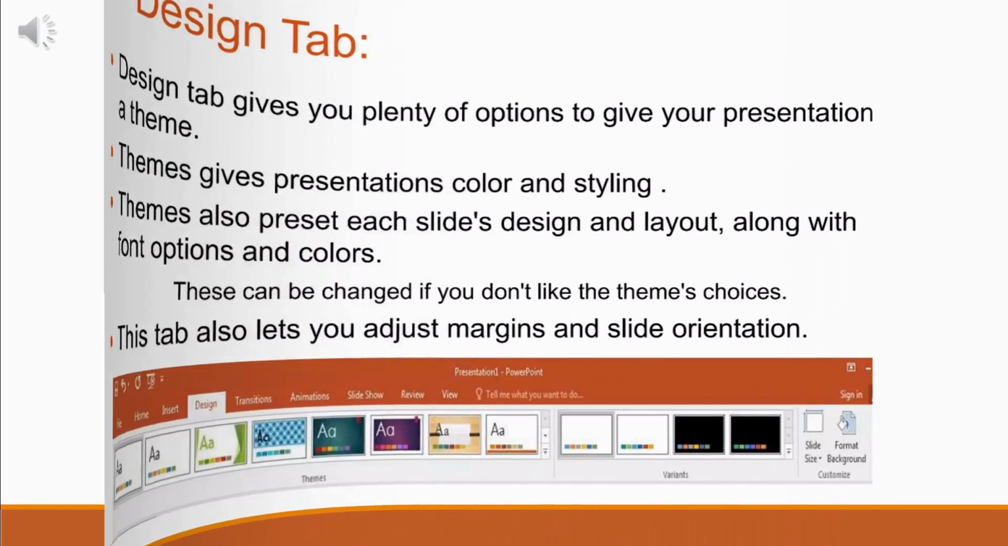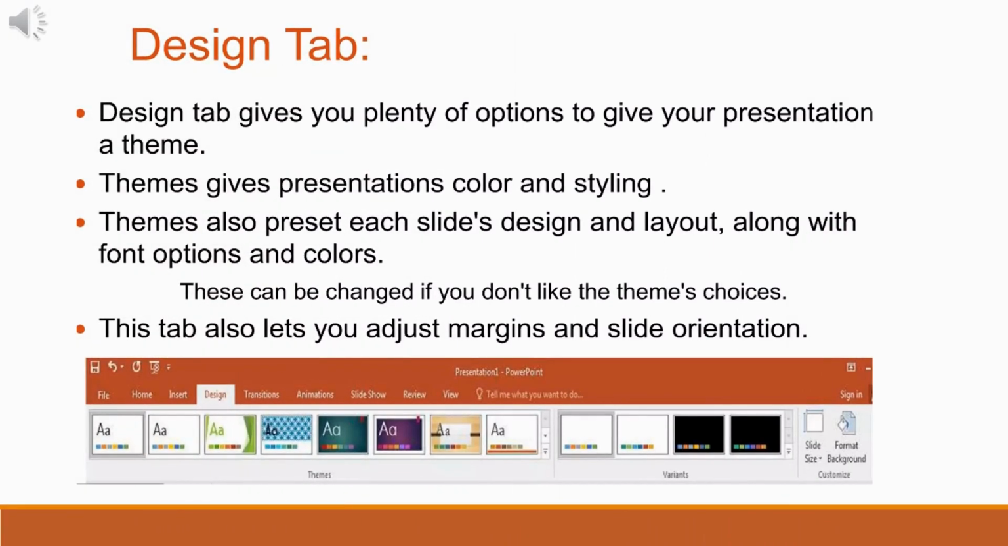Now let's have a look at the Design tab. The Design tab gives you plenty of options to give your presentation a theme. Themes give the presentation color and styling. A theme also presets each slide's design and layout along with font options and colors. These can be changed if you don't like the theme choice. This tab also lets you adjust margins and slide orientation.